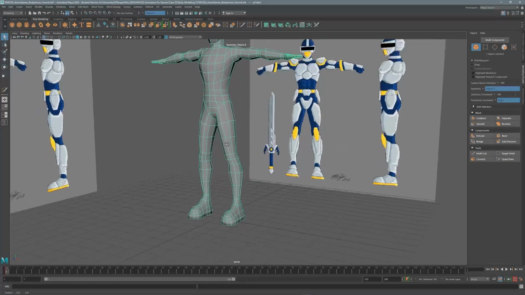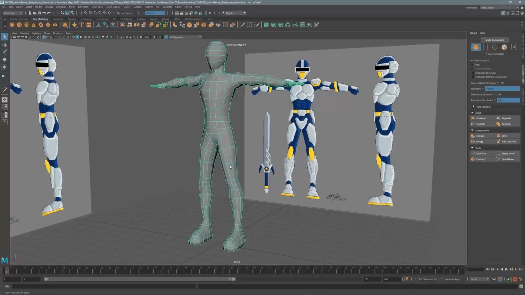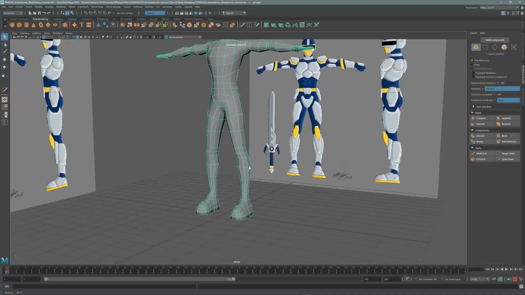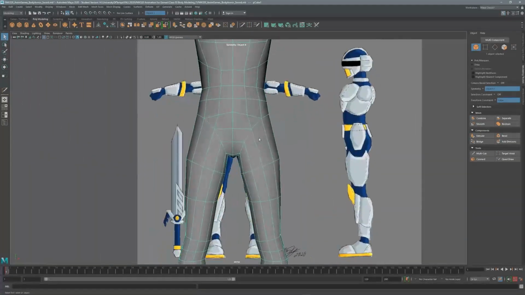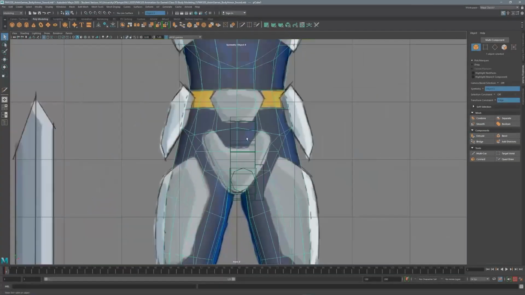So let's do it. We're gonna be using the same tools as usual. We're gonna be using mostly the boolean, the connect, the target weld, a little bit of bridge, extrudes, same thing as usual. And maybe we are gonna be using a little bit of the circularize, but mostly the same tools we used in the last lecture. So let's do it. So let's take a look here what we need here.